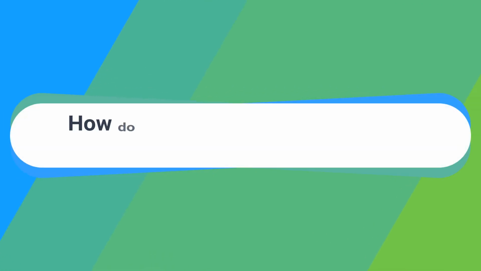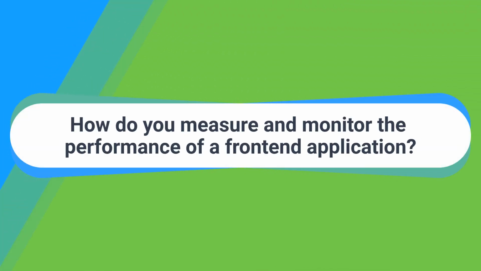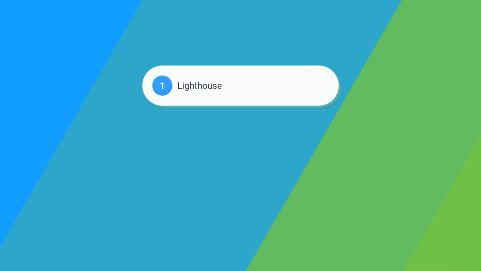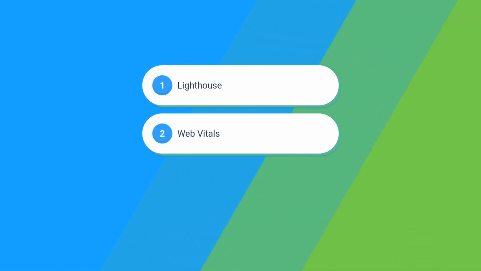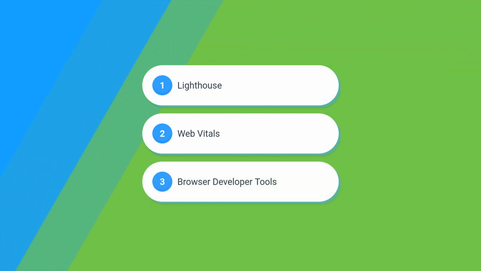How do you measure and monitor the performance of a front-end application? Lighthouse, a tool for auditing web page performance. Web Vitals, a set of metrics for measuring essential aspects of user experience. Browser developer tools, built-in tools in browsers like Chrome. Dev tools for profiling and analyzing performance.